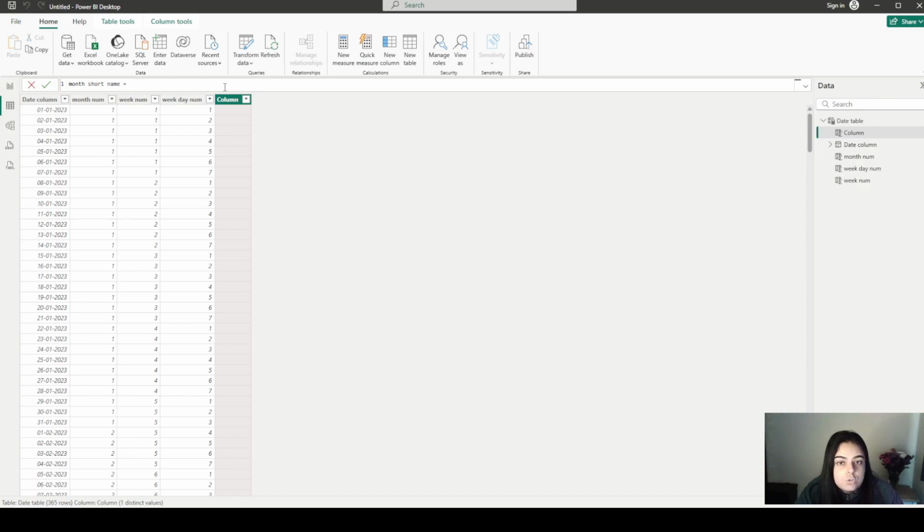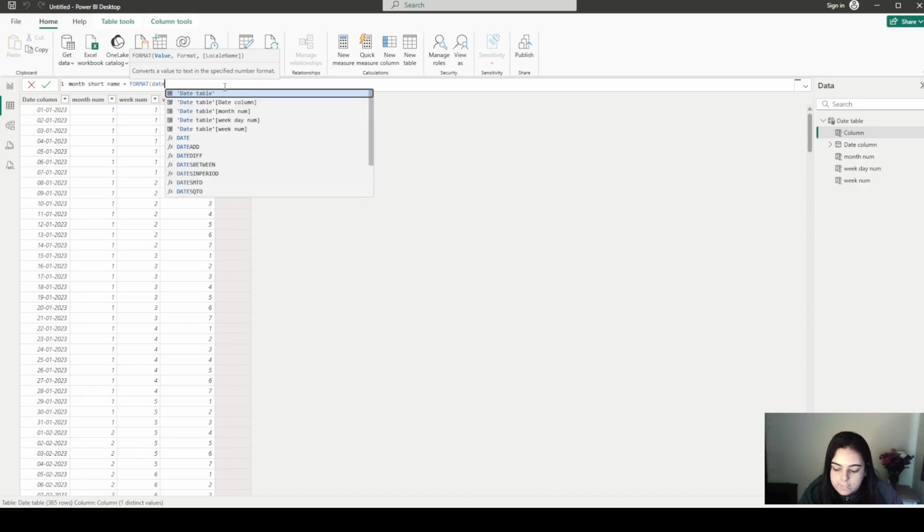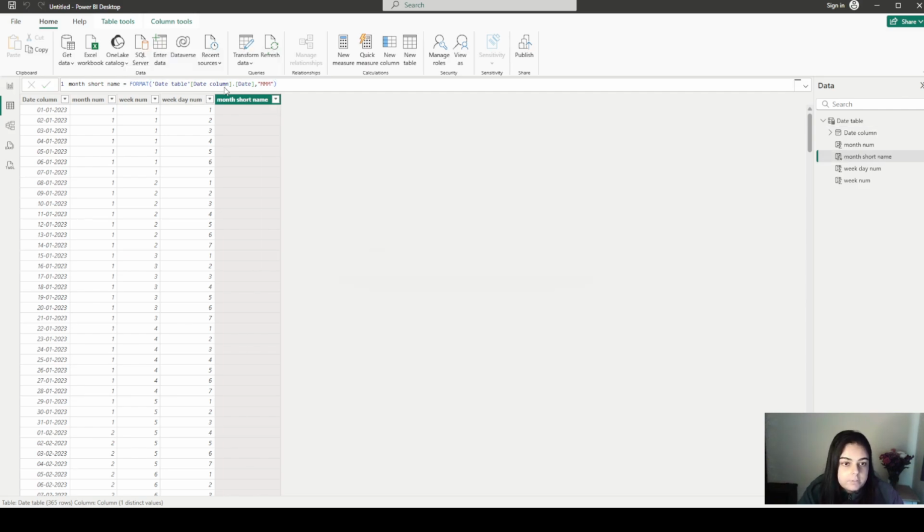Okay. So I will use a function which is known as format. Now the value which I need to put is the date column. And in the format, since this is a month, I would put 3 M's in double quotes, and I will close my bracket here. Now you can see that it is giving me the short names of all the months here, right?